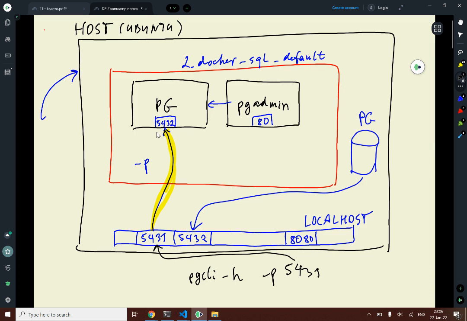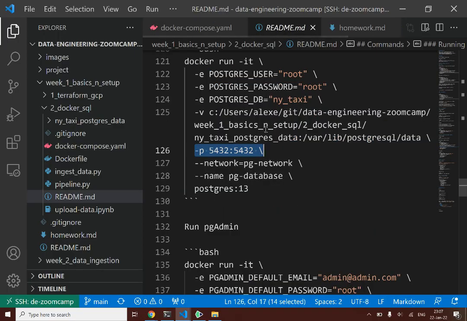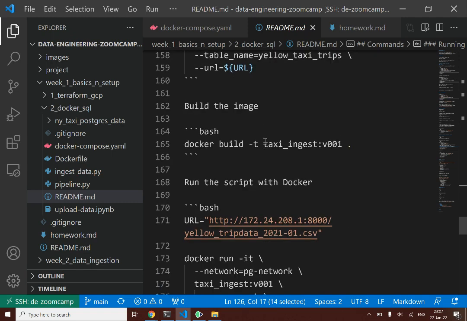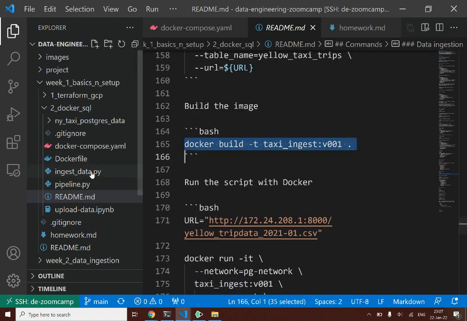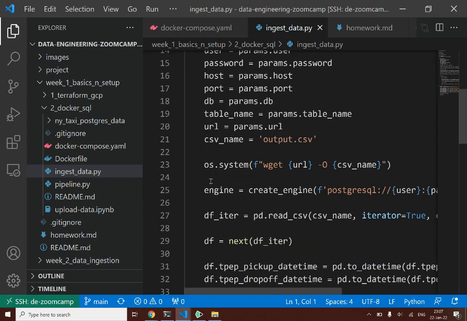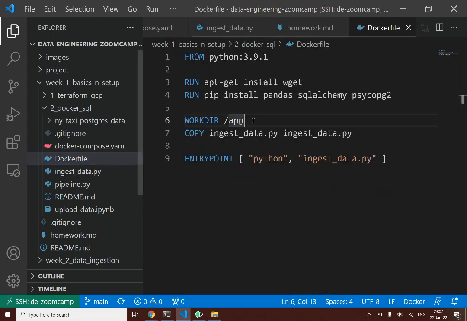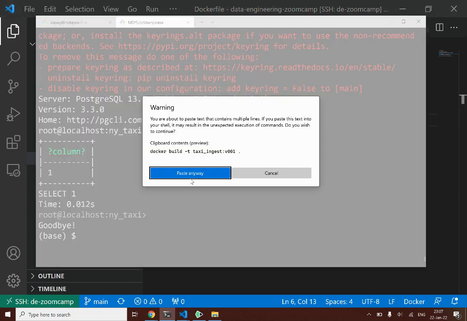And now we can also remember that we have this ingestion script that we want to run, and this ingestion script should put some data to our Postgres database, right? So let us see how we can do this in these settings. So let me see how we can run it. So I want to build the image. I have the script here. This is the same script I wrote in the video. We have the Dockerfile. This is the same Dockerfile. So now let me do docker build.